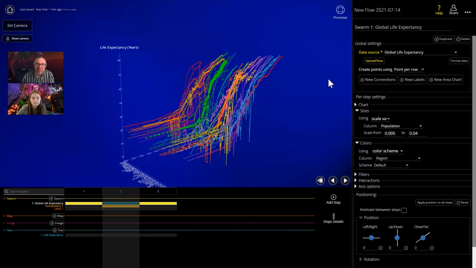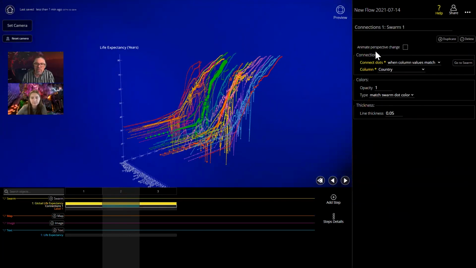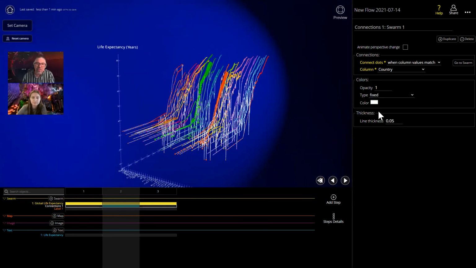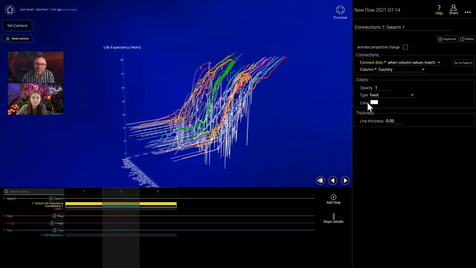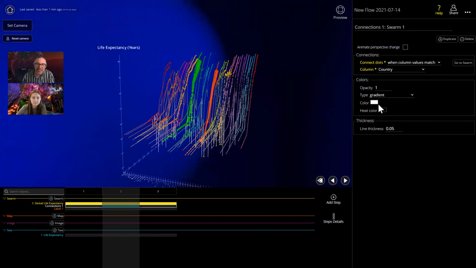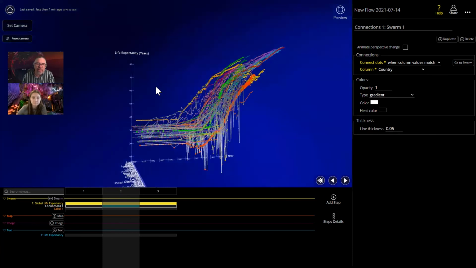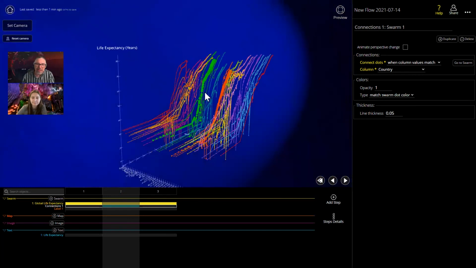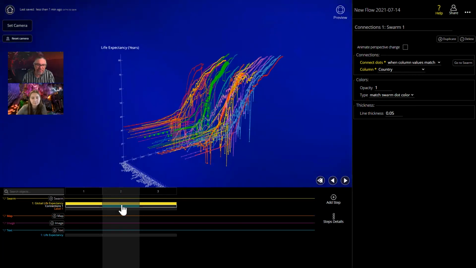Something else I should mention about the colors is that you can also set color schemes for the connections and for the dots. By default, the colors of the connections are going to match the swarm dot color, but you could also make them all a single color, white here in this case, or create gradients. In this case, they're going from white to black. Not too meaningful in this particular example. Matching the swarm dot color is very often the easiest way to do that.